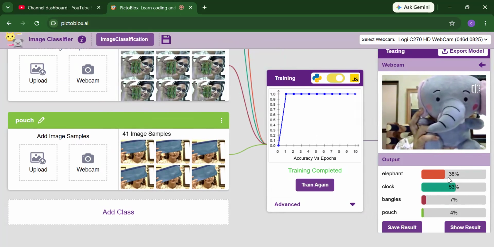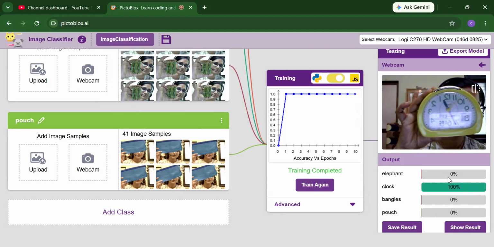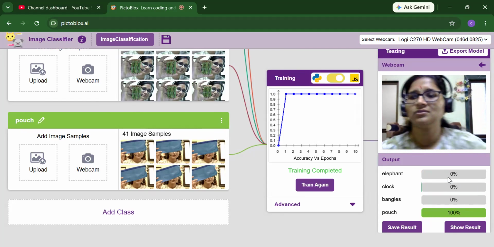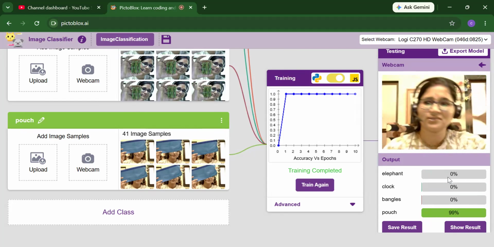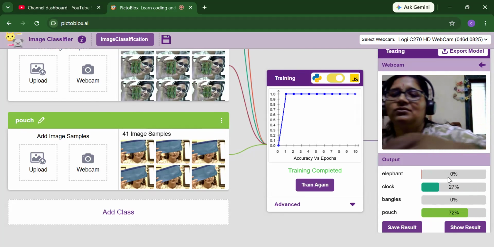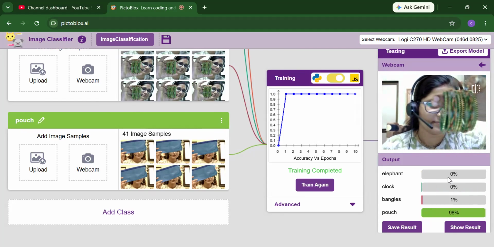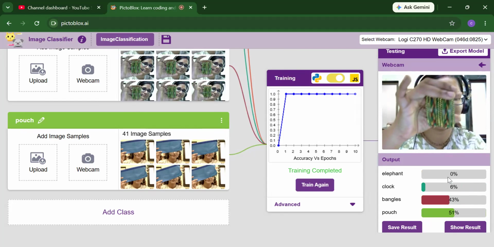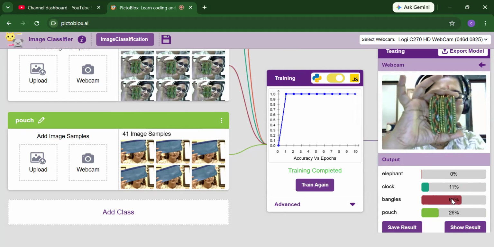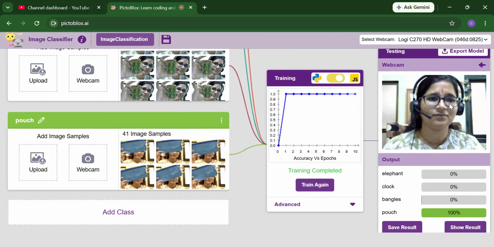See, it's an elephant, right? If I will show clock, as you can see, it's clock. If I will show pouch, it's a pouch, as you can see. If I will show bangles, you need to take it in front of the camera properly. So it's showing the bangles. So it means whatever we added, it's working properly.